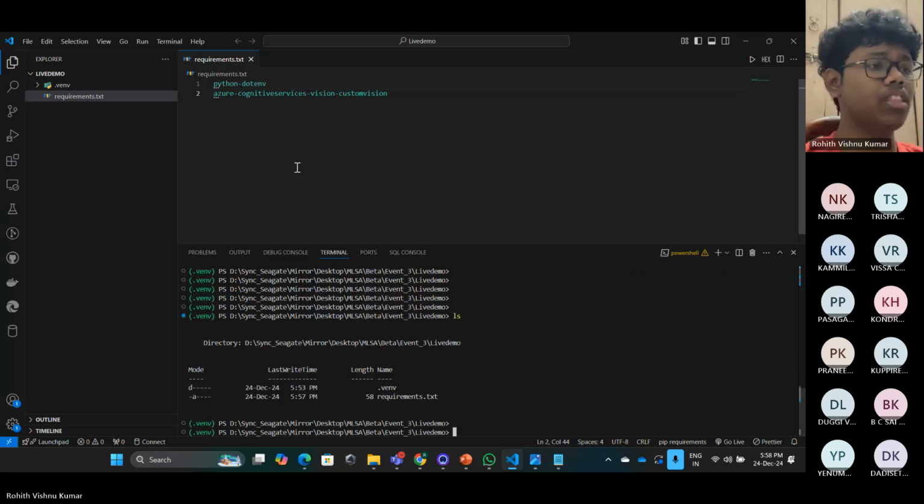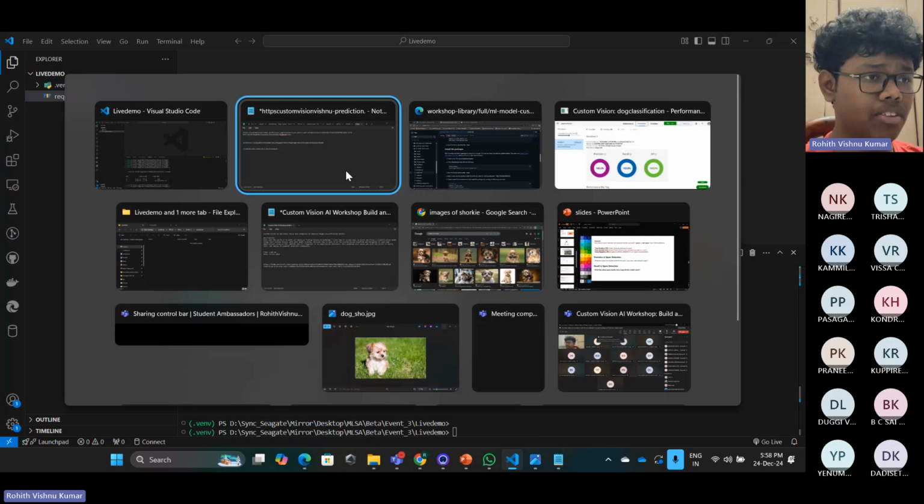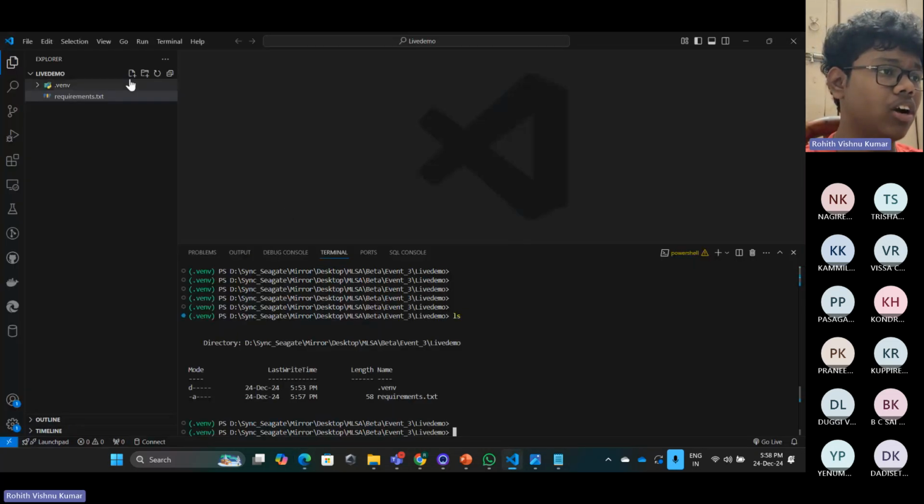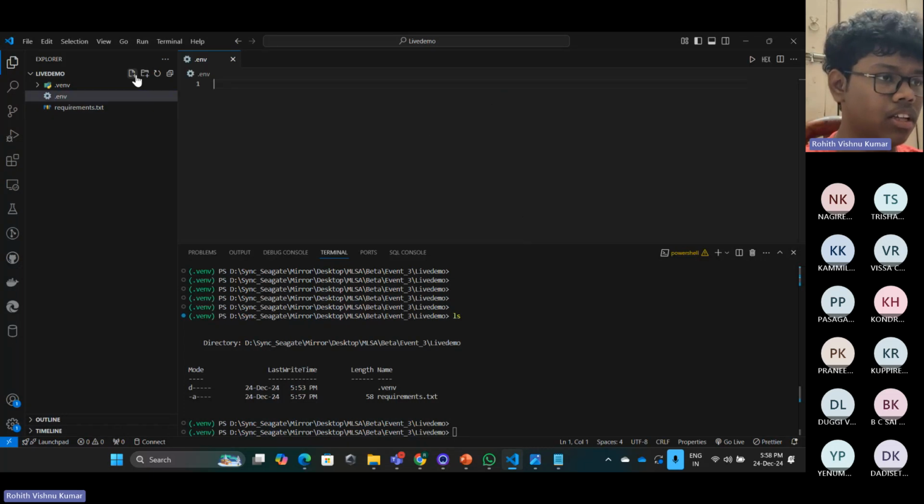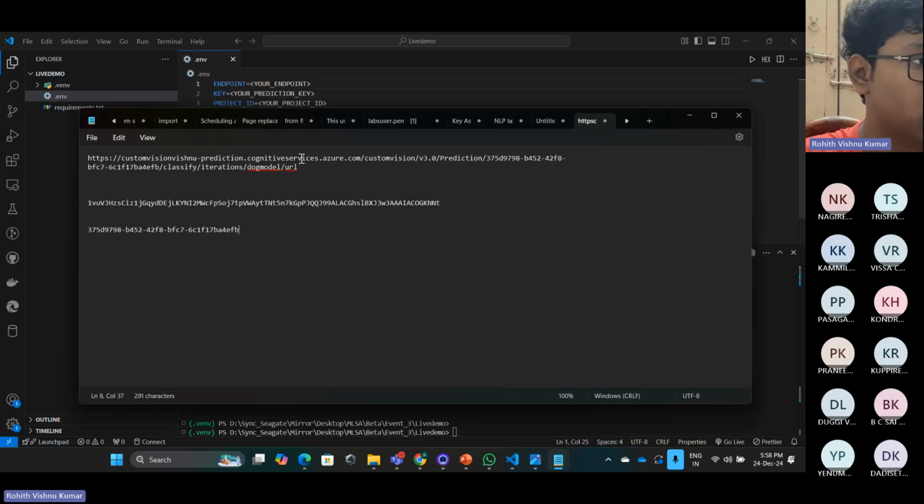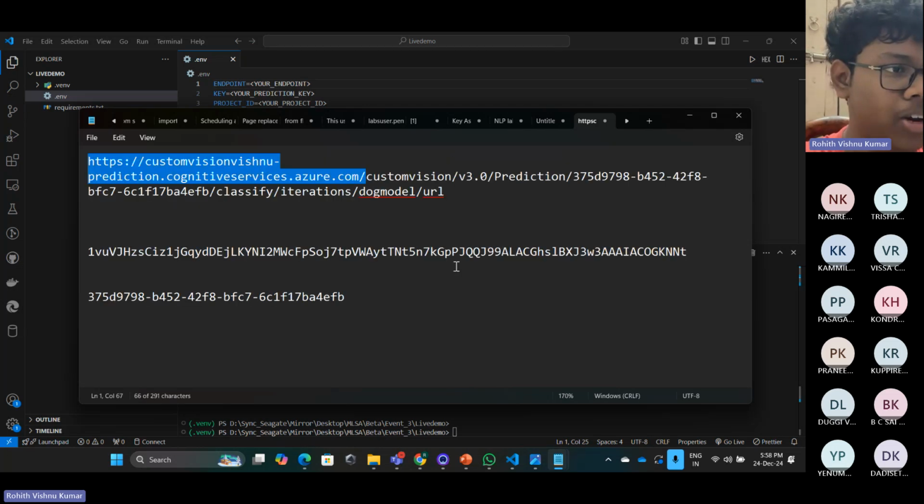Okay, and go ahead and grab this env file, copy the contents of the env file, and create a .env file. Place all these things: endpoint. So go to your copied notepad and copy this up to only here, not the entire link. You just need the endpoint of that. So https custom vision prediction cognitive services azure.com with the slash. Copy only up to that. Be careful that you copy only up to here.